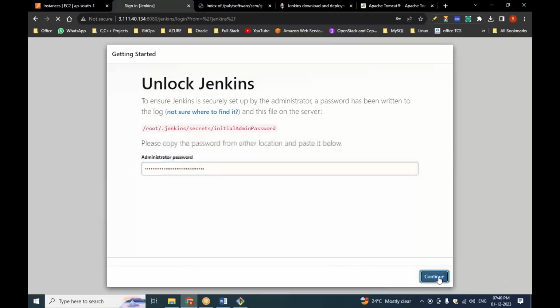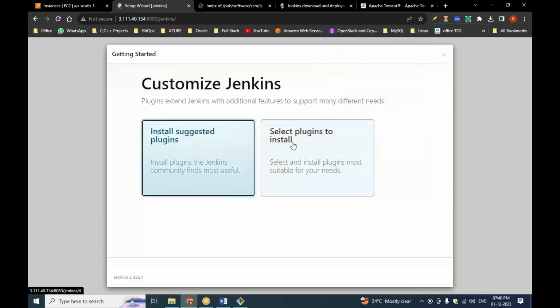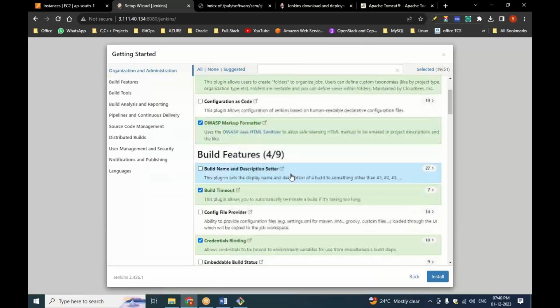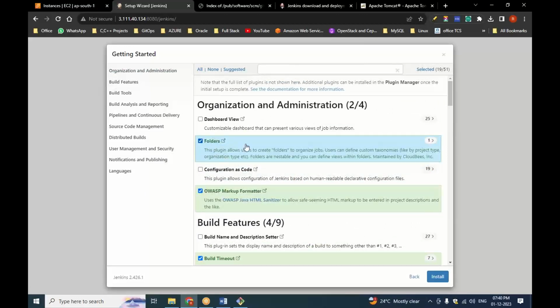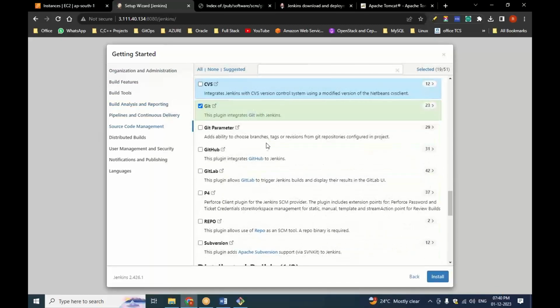Click on continue. No need to save this one. It's a one-time configuration. So just click on never. Now, the importance of these two concepts. If you want to select manually which plugins you want, yes, you can choose that, guys. But Jenkins already selected some plugins itself. If you don't want to continue with these plugins, yes, you can remove them. If you want to use this one, you can use it. Like this, we have n number of plugins. If you want to continue with this one, yes, you can continue.